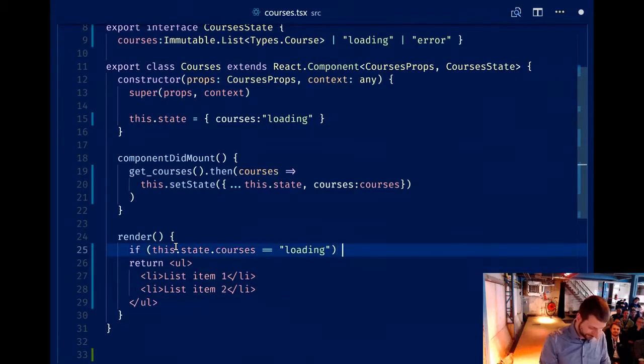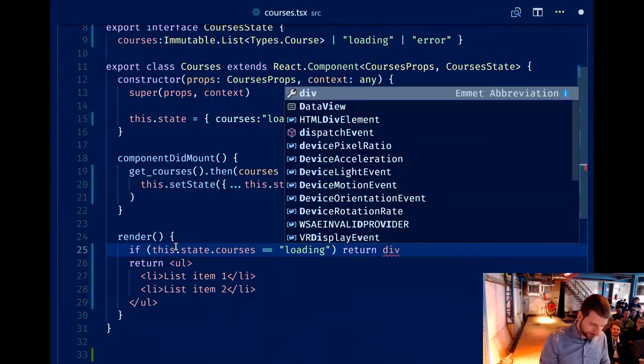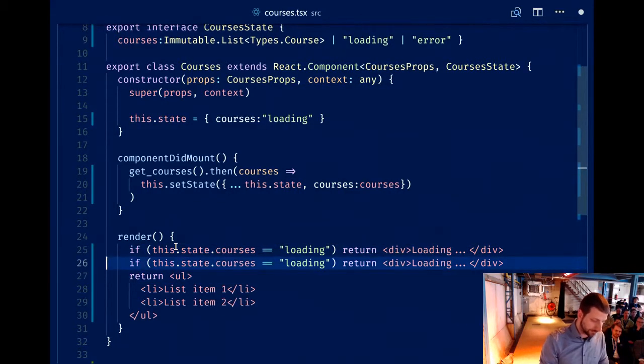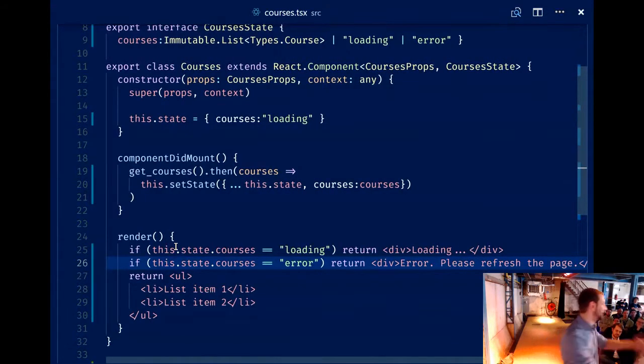Anyway, okay, and we return loading. And here, if the state.courses is error, then we say error. Please refresh the page. Obviously this is not what you should do, but bear with me. This might be a button or a timeout that starts, whatever.